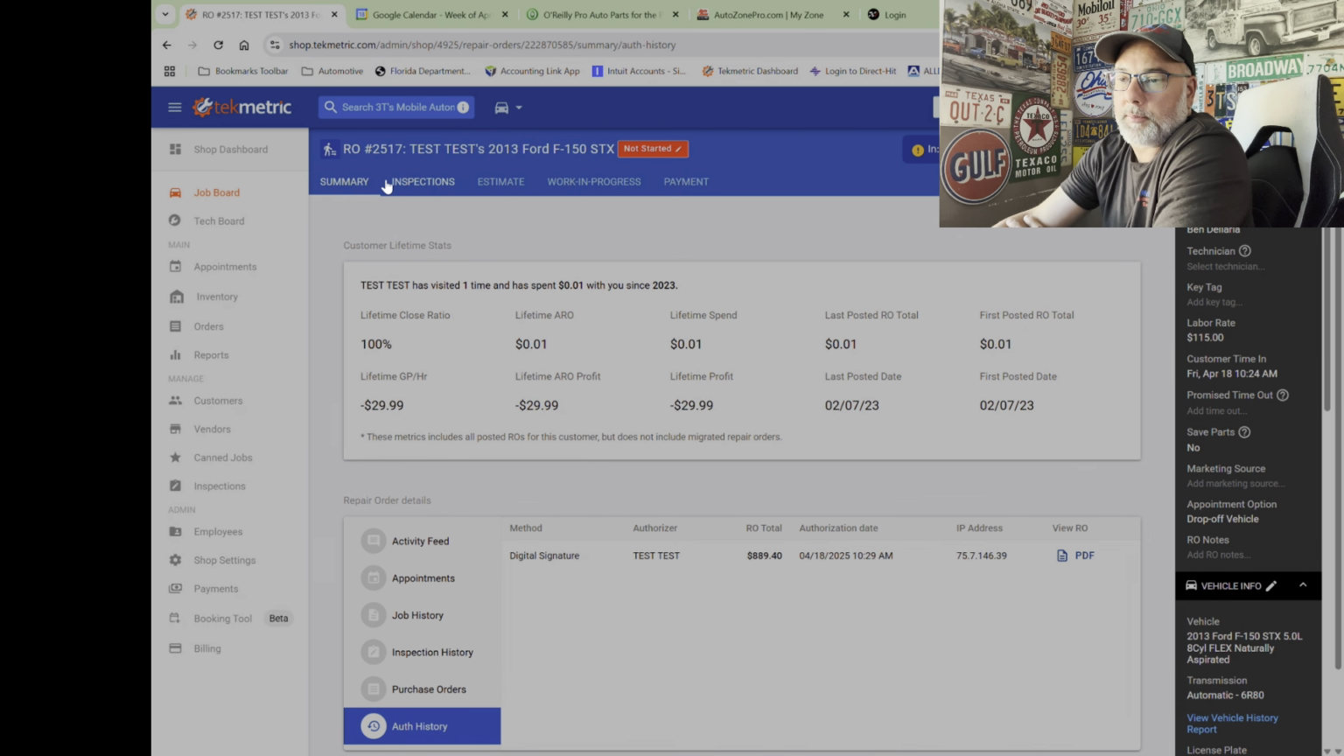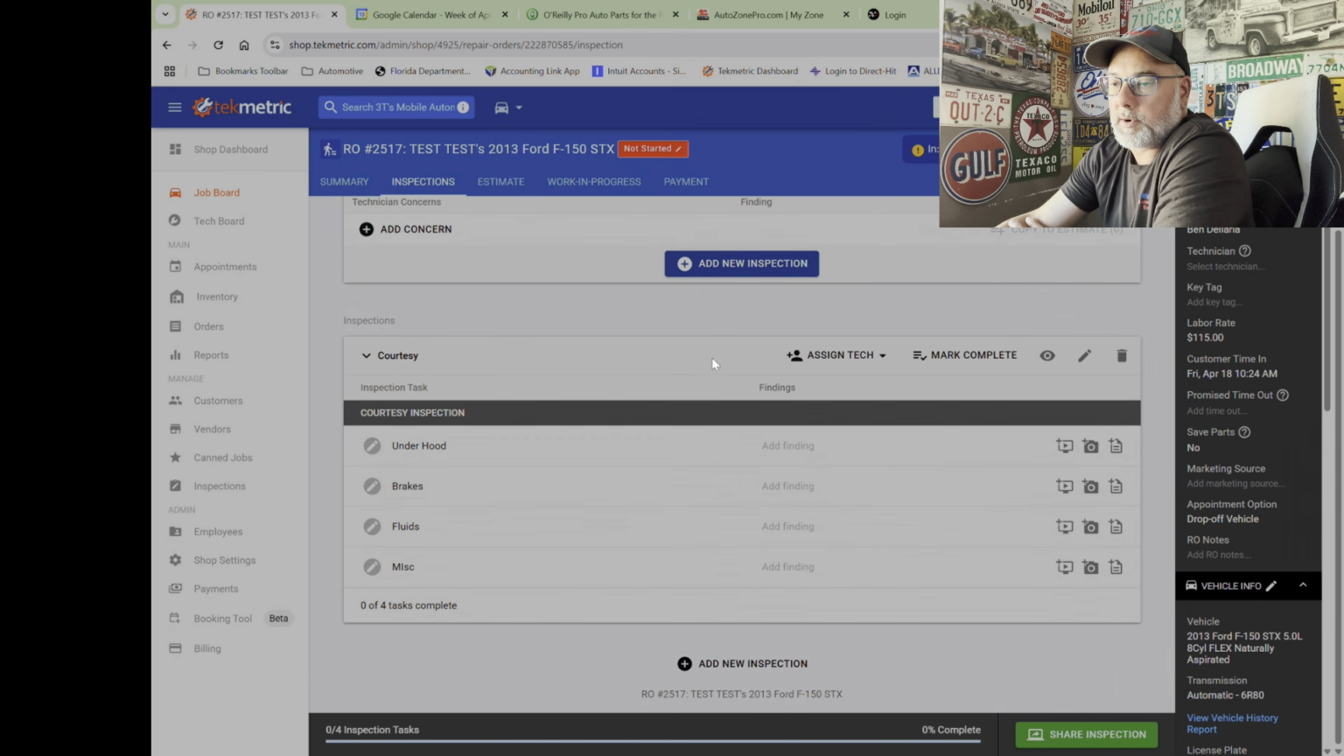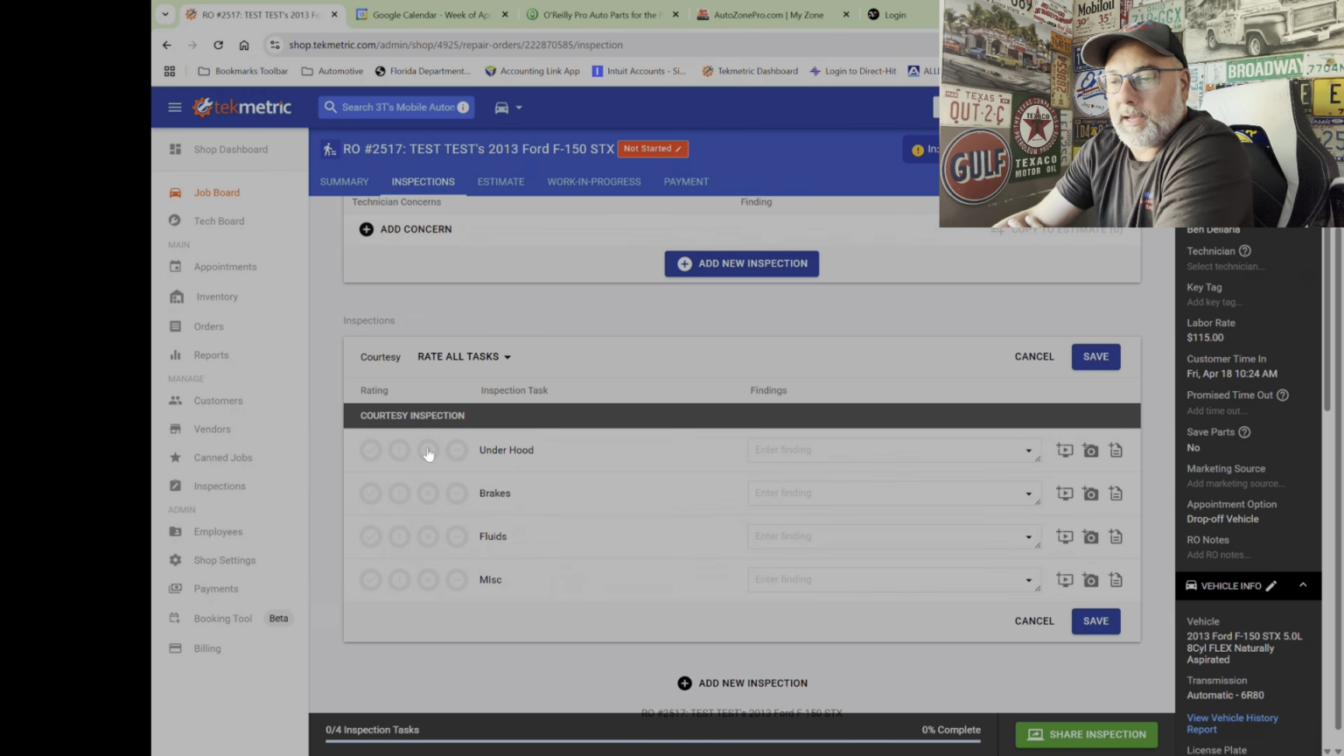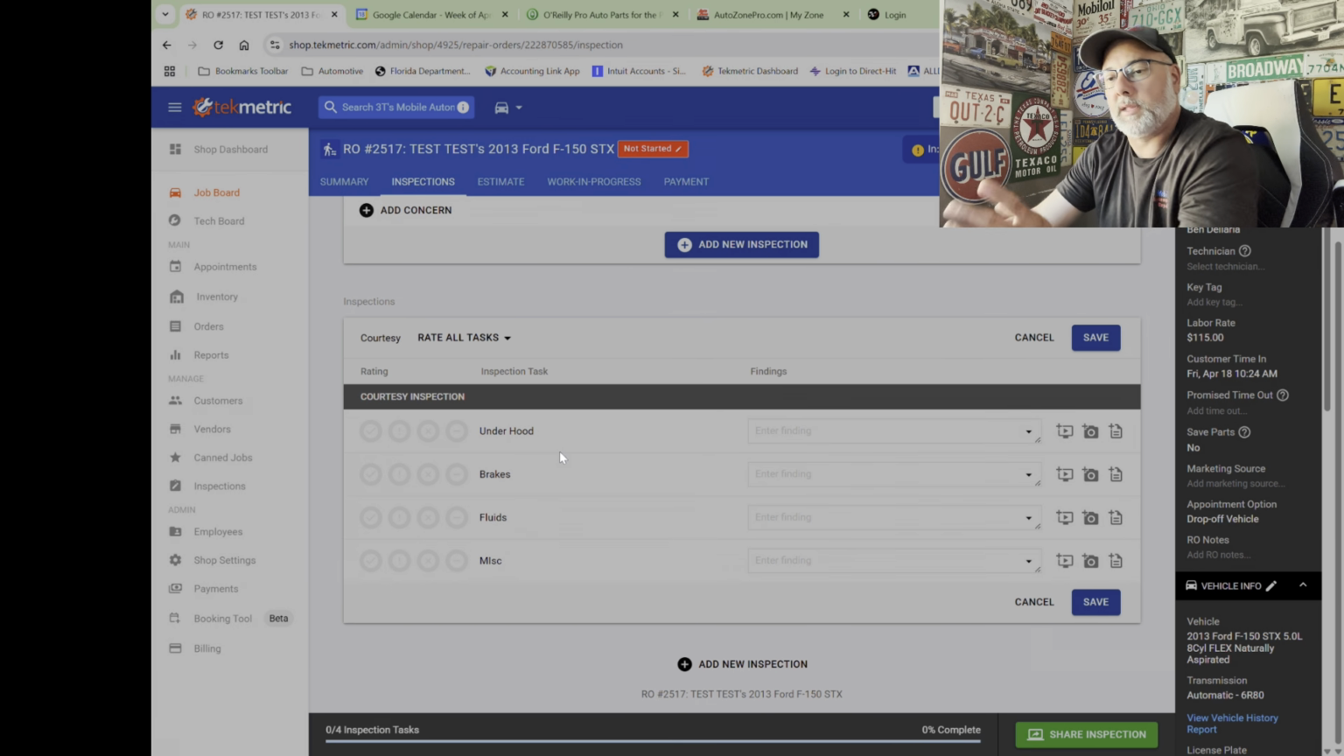And then also up top, we have inspections. So we can come over here and I can open up this inspection and I can add a picture to it. I can add a video to it. This is what they call DVIs, digital vehicle inspections. Again, I don't really use it much. So there's a lot of features I don't use, but now we'll go back to what we were doing.